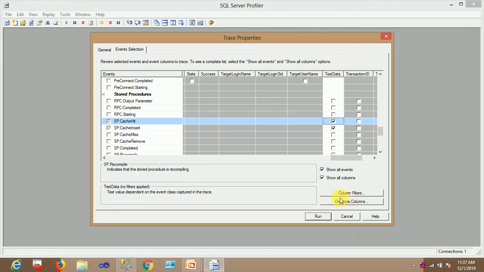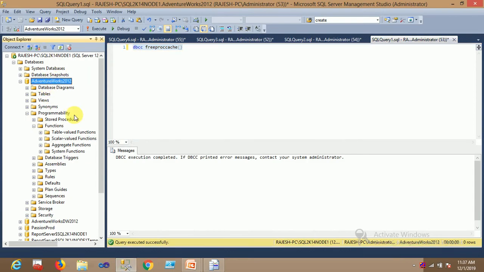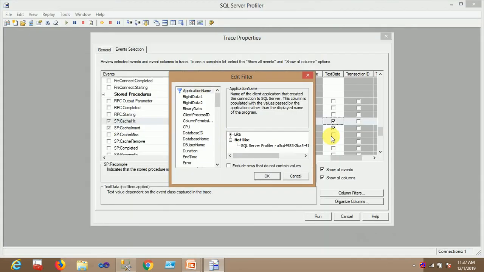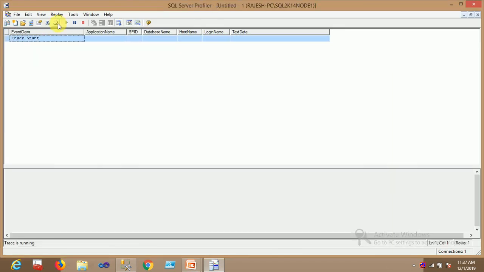And you want to filter on which database the query is executed. So I'm looking for this database only, so I'm adding one filter called database like this only. Okay, I'm executing once again. Now in my profiler, I already added the events as well as the required column information: application name, SPID, database name, host name, login name, and SQL query detail. So let me go with the demo.